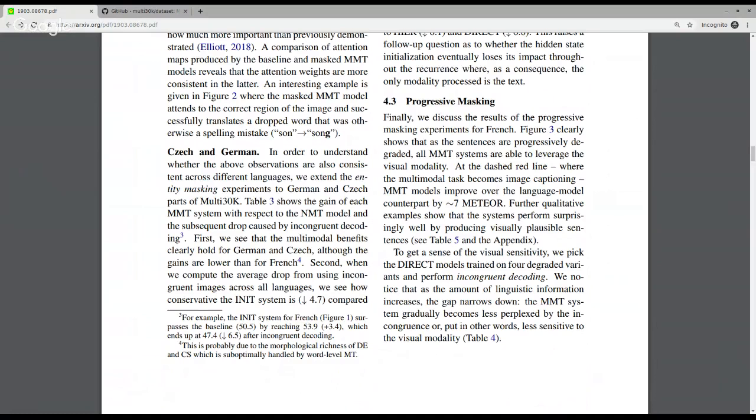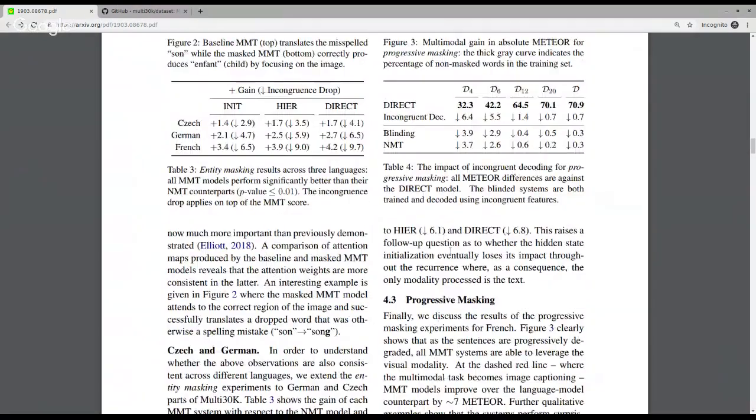First, we see the multimodal benefits clearly hold for German and Czech, although the gains are lower than for French. Second, when we compute the average drop from using incongruent images across all languages, we see how conservative the init system is compared to the hierarchical and direct. So adding attention gets you a much bigger drop in incongruence and gain in performance. And I think this is specifically Meteor. So the numbers are bigger in the hierarchical and direct sets than they are in the init sets, is what you should get from this figure.